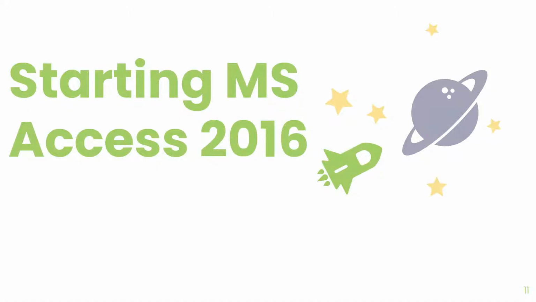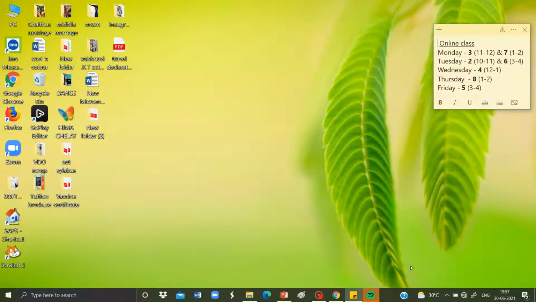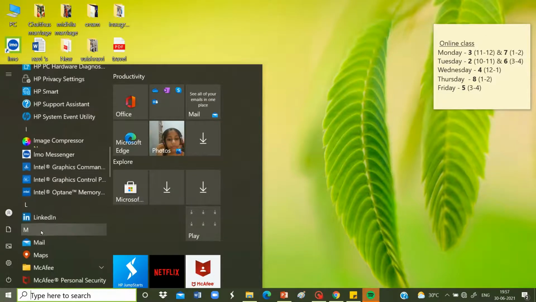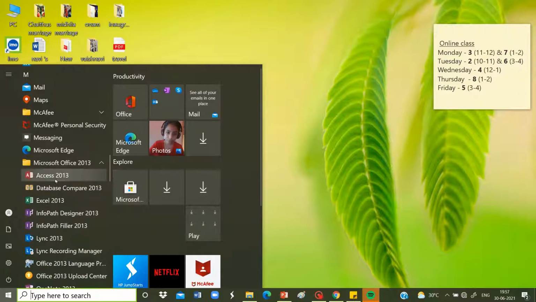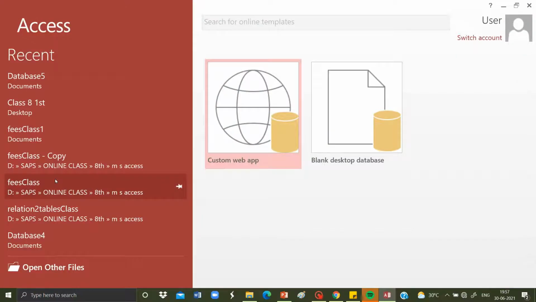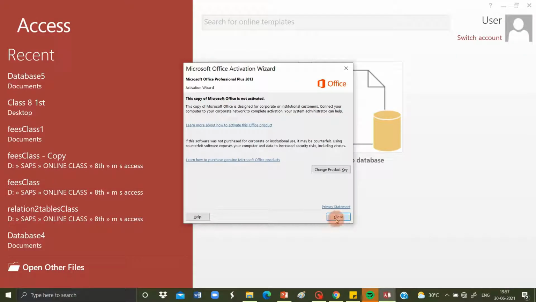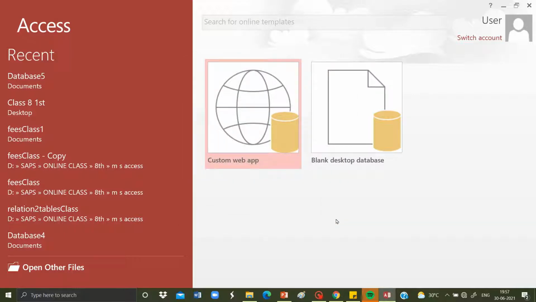Starting MS Access 2016. To start MS Access, you have to first click on the Start button, and here you have to come to Microsoft Office, and here you have the option Access. Click on it. Here, the start screen of MS Access appears.